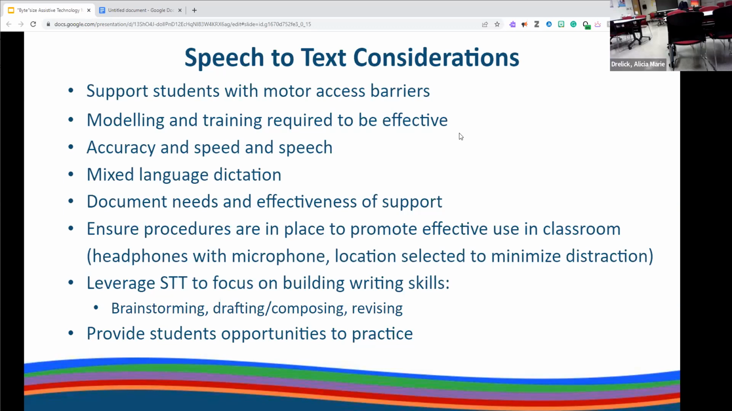We want to make sure that we are leveraging this tool to really build writing skills. That can be done throughout the writing process, during brainstorming, drafting, or even editing and revising. Speech to text can be used in extremely limited ways. For example, if a student can't spell a word and spell check isn't providing them with the correct word, they can use speech to text to say the word in order to get it to generate in text, or they can use it to compose a whole document. We want to be sure to provide students with opportunities to practice as well as model this tool in our teaching.